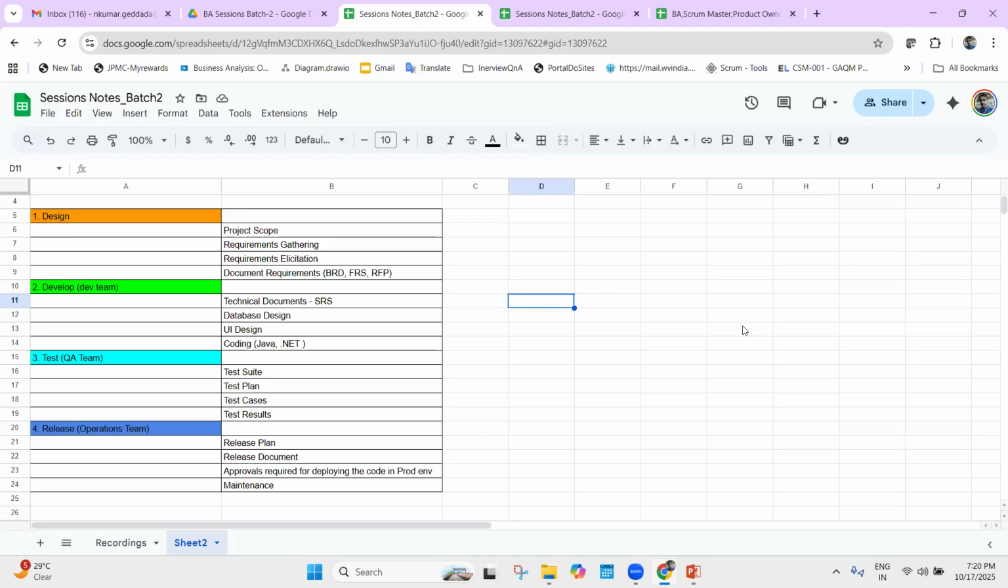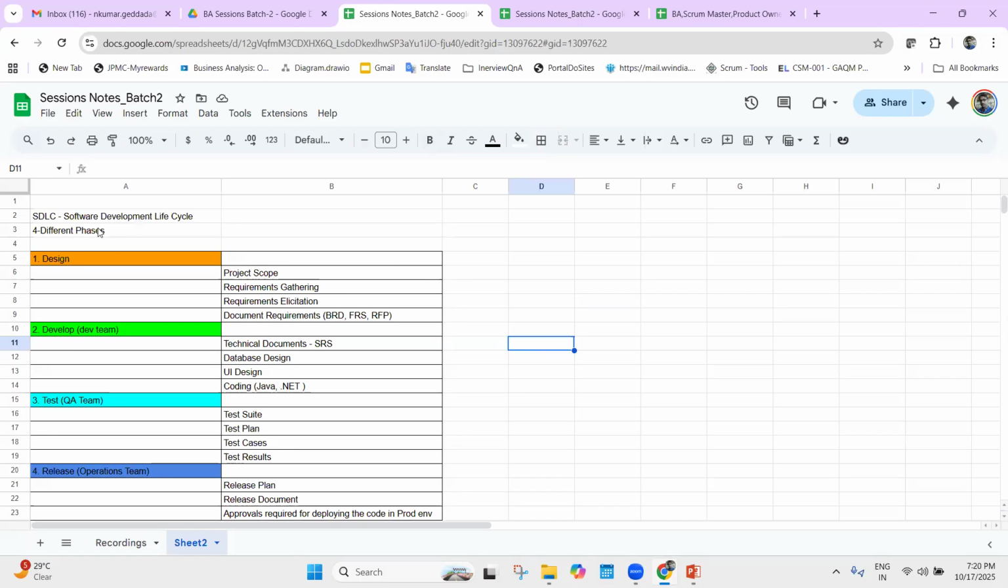Yeah, we just started discussing the SDLC process, which is the software development lifecycle. Here we discussed each phase. We will have four different phases in the SDLC. The first one is the design phase. In the design phase, these are all the activities that need to happen.